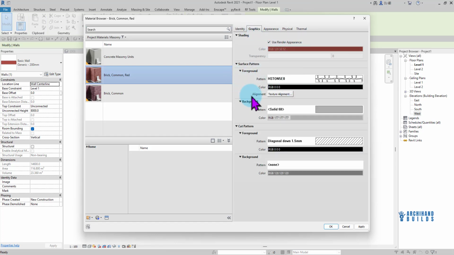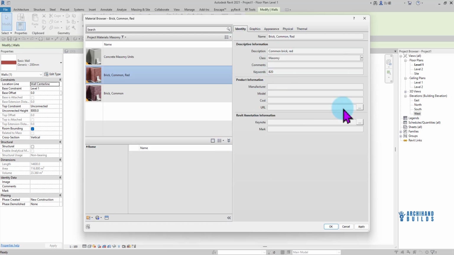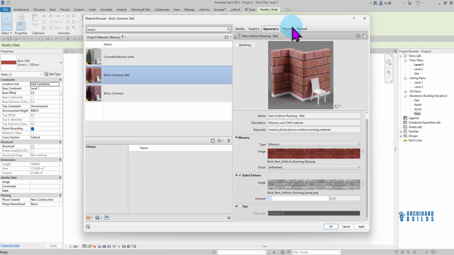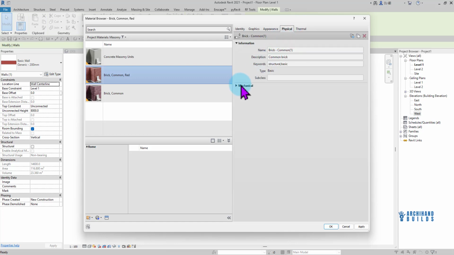So I've explained the surface pattern in there, and also explained the cut pattern. We've talked about our identity side as well, and we have the appearance asset. We just finished talking about all this appearance asset, and with the physical asset, it's not really anything in there. You just have to place in the name, the description, and the density for our brick wall.